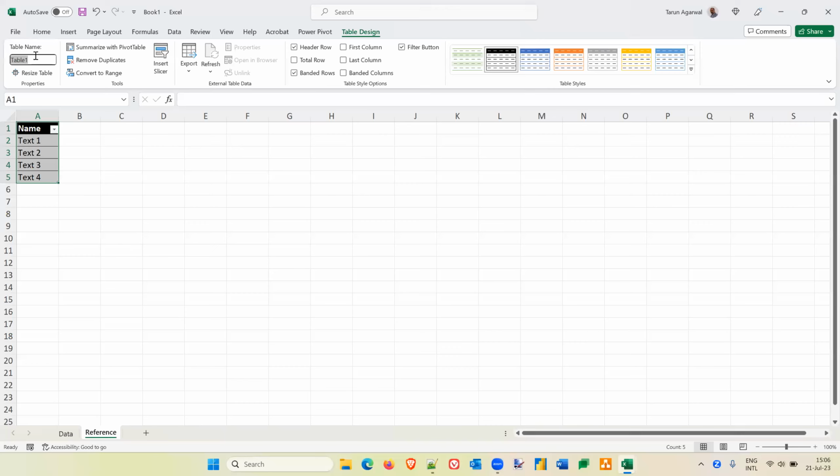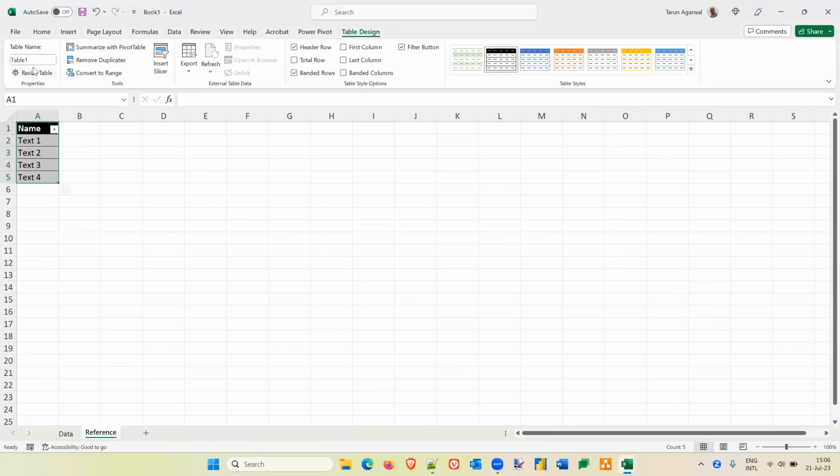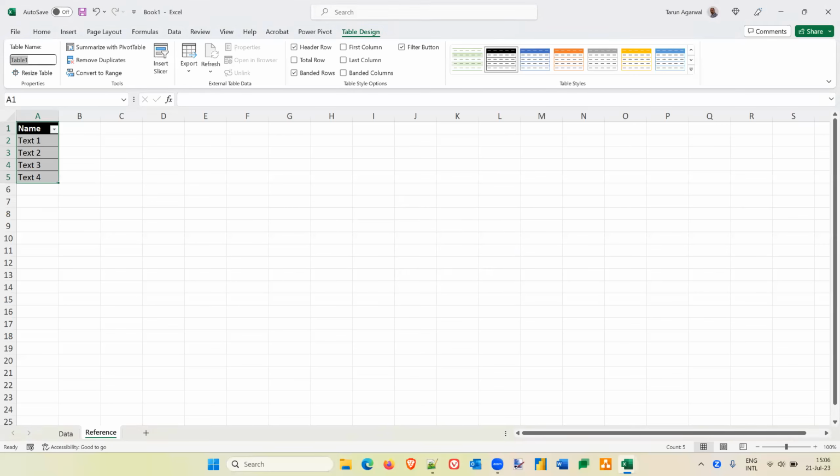I will just give this category. Oh, too long. Let's make it cat2. Nothing to be confused here. Cat2 is fine. What have I done? It doesn't like it. Okay, I'm going to make it cat underscore 2. Right, so I have cat underscore 2 and a name. Why I'm using text 1234, you'll see later.